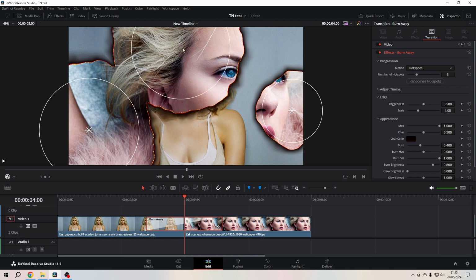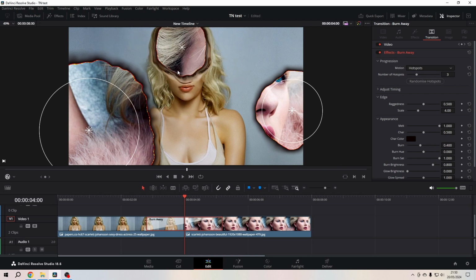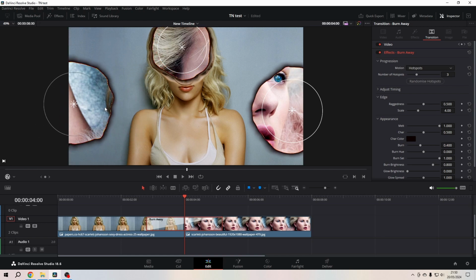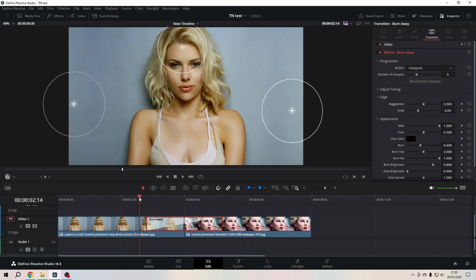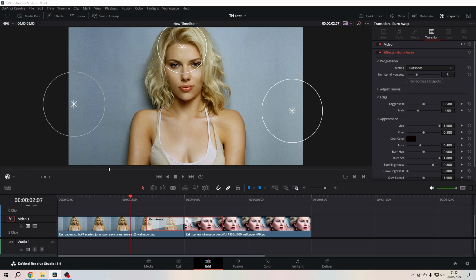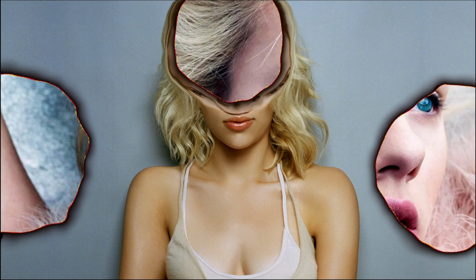And that's amazing. So the fire starts here from different points. Let's see how this works. And let's look at it in full screen for a moment.